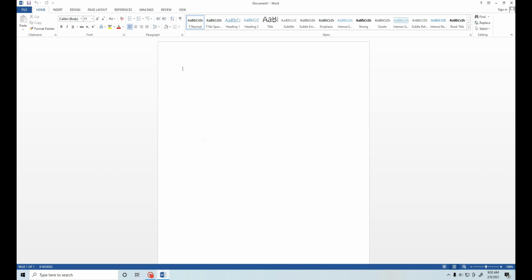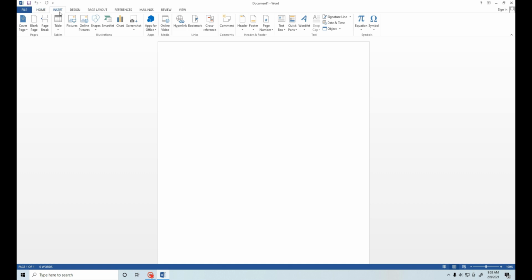Now we are going to discuss how to insert a Word Art object. First of all, click the Insert tab. In the Text group. See here, where is the Text group? Here: pages, tables, illustrations, links, comments, header and footer, text. Yes, this is the Text group. In the Text group, click the Word Art option. Just click it.